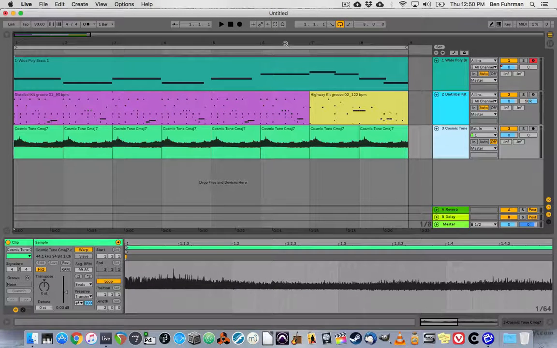Hello, MUS 2020 students. This is just a quick video to show you a couple of the changes that have been made between Ableton Live 9 and Ableton Live 10 that you need to keep in mind for your second project because we're going to be dealing with automation.